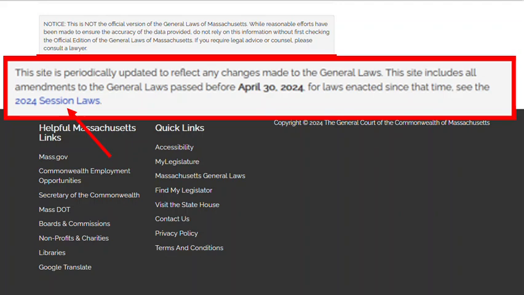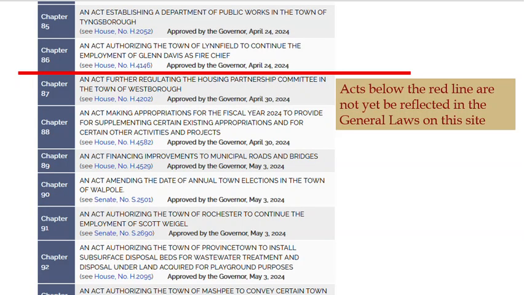The page directs us to the next step in updating this code, locating those laws passed after the last revision. In this case, there's a link to the Massachusetts Session Laws of 2024. From there, we can scan the 2024 laws not yet incorporated into the Massachusetts Code to see if any will change the code section we are interested in. The online code only includes laws passed before April 30th, 2024, so we would need to scan the session laws passed April 30th and later.